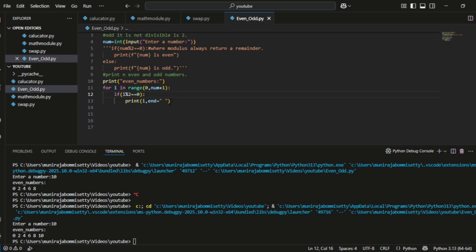So why do we use end? Here end refers to printing the i values in a horizontal format. We have given a space, and this space refers to giving the space between the two values.